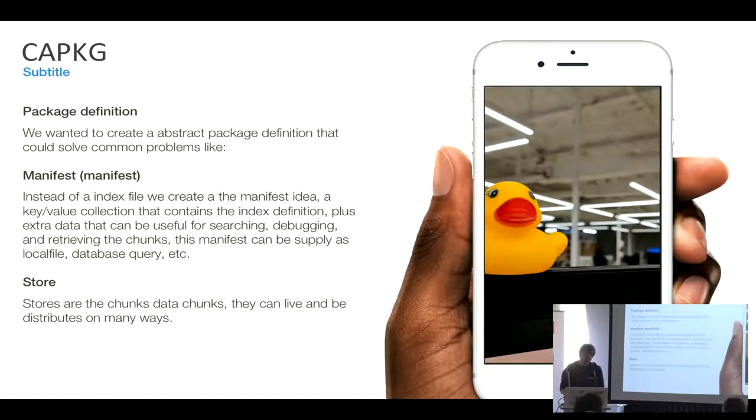First of all, we wanted to create an abstract definition of a package that will encompass this idea of having stores and having an index, but will also not be subject to just file systems. And maybe instead of syncing the index file as a file in a directory, we want to sync it as a database record, because this lends itself to key-value stuff.